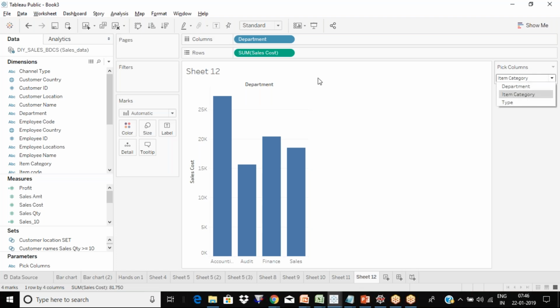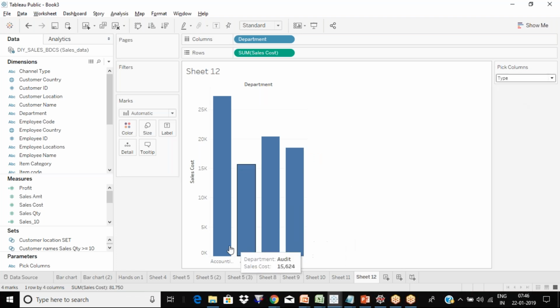But now, if you see, the chart is still not changing. Is it changing if I'm selecting item category on the x-axis? Is it showing the item categories? No, right? If I'm selecting type, is it showing by channel type? Because over here it's hard coded, right? We want to do something.